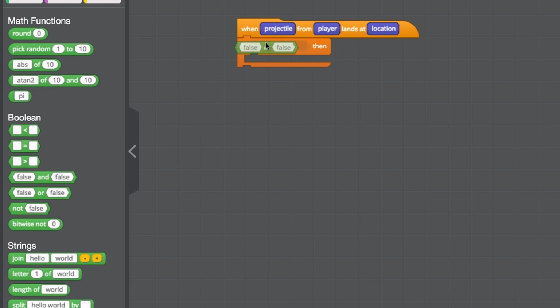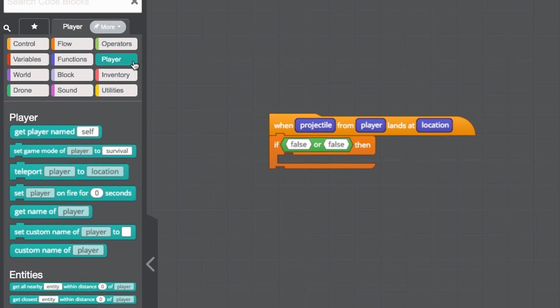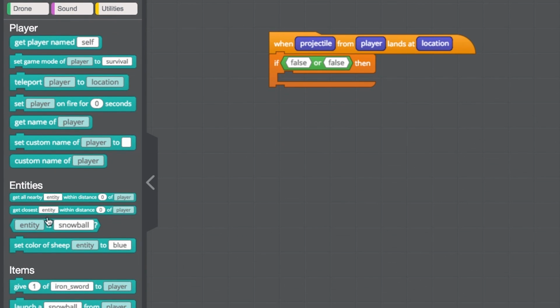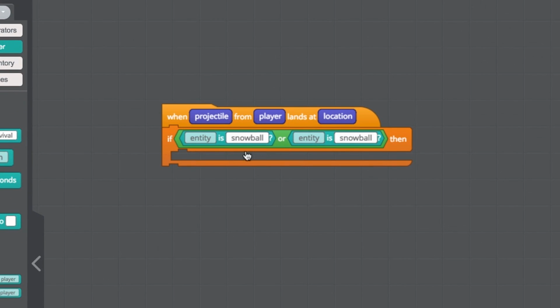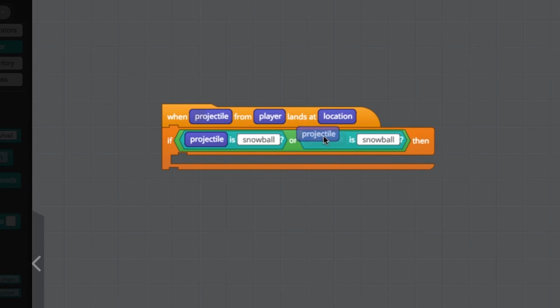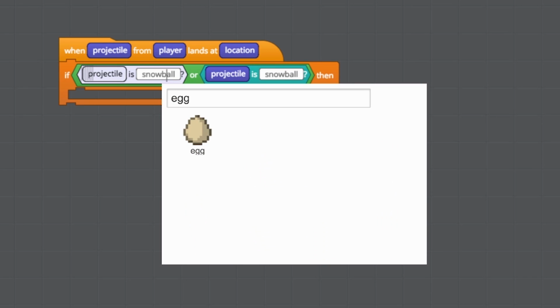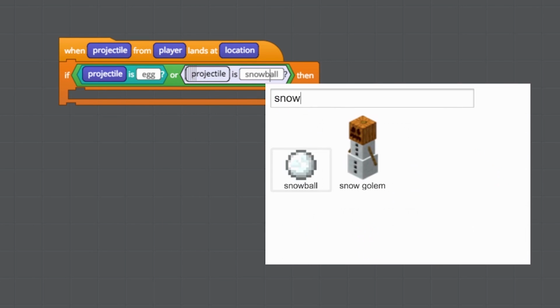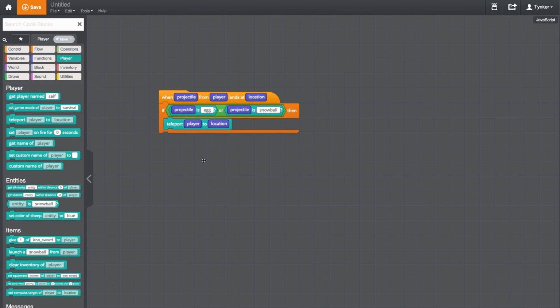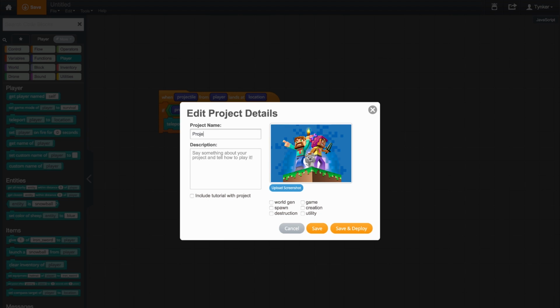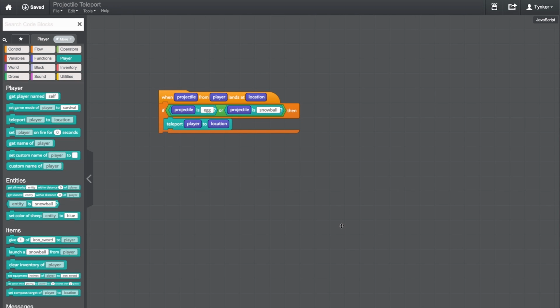Let's put that here. Next, from the player category, let's set the two parameters with two entity is blocks. We'll specify the entity by dragging the projectile parameter from the event block and choose egg and snowball from the drop-down options. Finally, let's add the teleport block and drag the player and location parameters from the event block. Once we hit save and deploy, the mod will automatically be loaded into our private Minecraft server. Now we can projectile teleport with our eggs and snowballs. Let's see this mod in action.